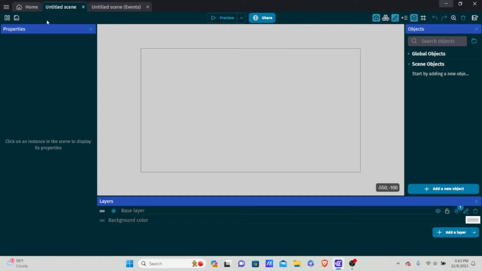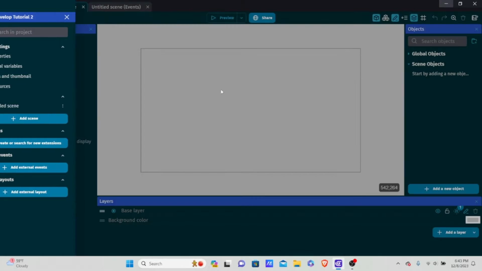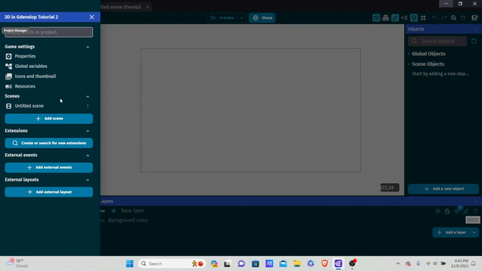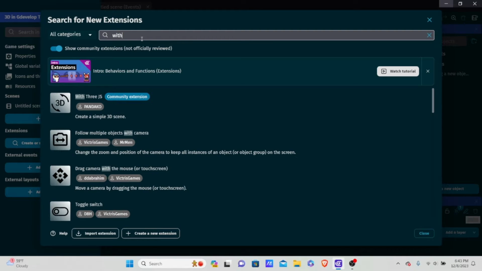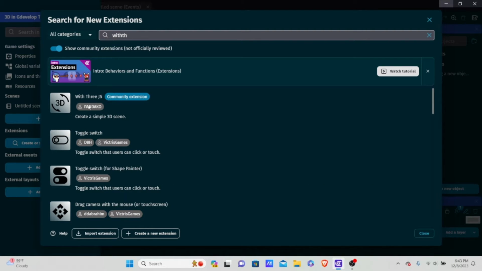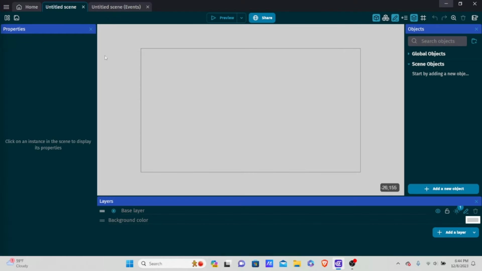Now, the first thing we need to do in order to have 3D in our game is to download the extension. In order to get to the extensions, you want to go to the project manager, create a search for new extensions, and then search up Wit3.js.